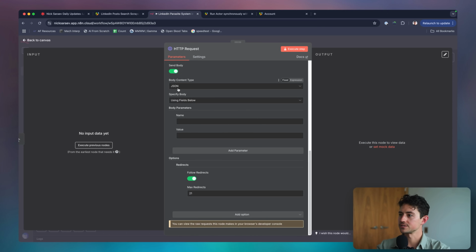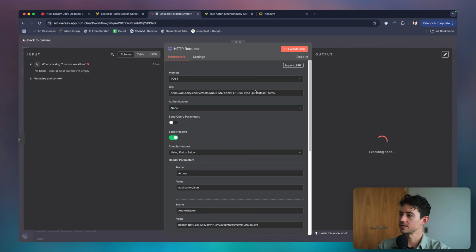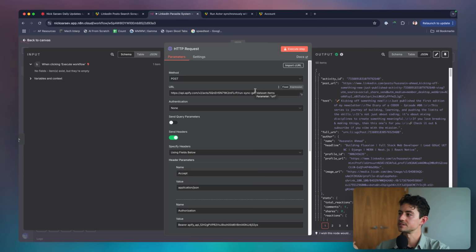Then down here at the very bottom where it says JSON using fields below, I can actually just go keyword coding. Or, what I'm going to do is I'll just go using JSON and I'm actually just going to paste that in. See? Okay. So now I'm going to execute step. Let's see if there are any problems. Crossing your fingers. If we can do this, we've already accomplished the first major step, which is just compiling a big list of posts. Okay.